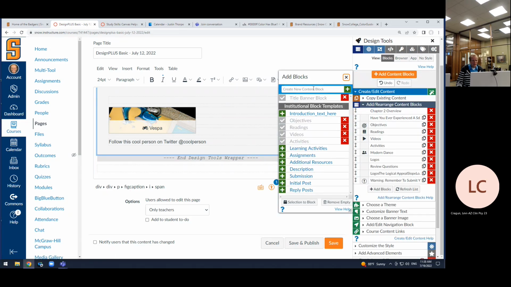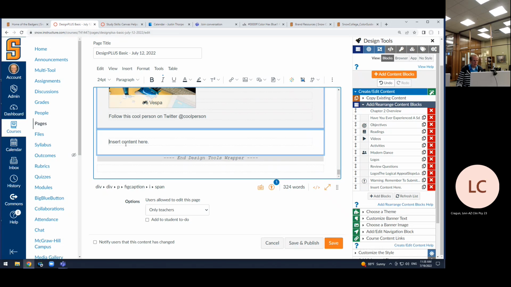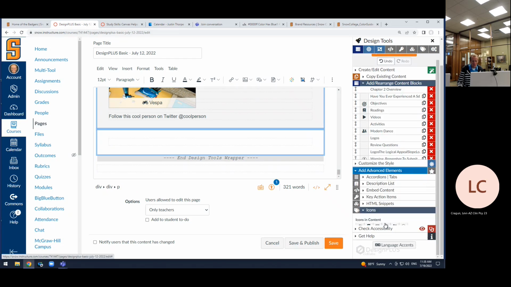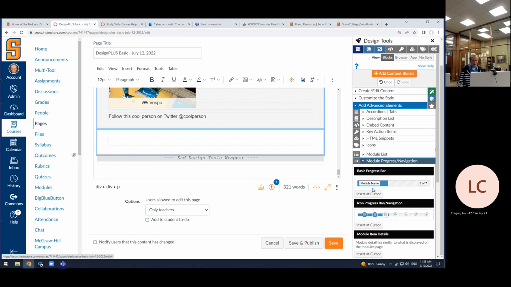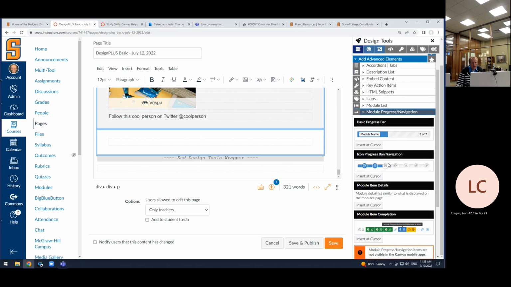However, I'm going to add another block and show you this module progress. So they have 3 different types of module progress bars. This first one is just a loading screen. It shows you where you are out of however many things in your module that you've created.